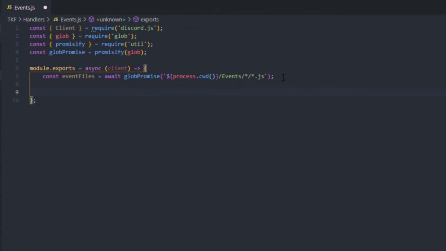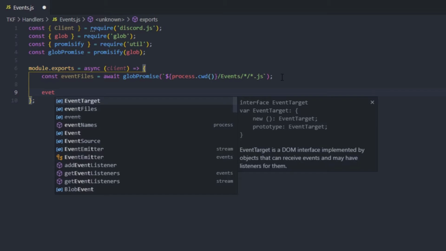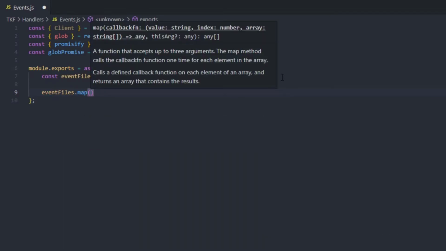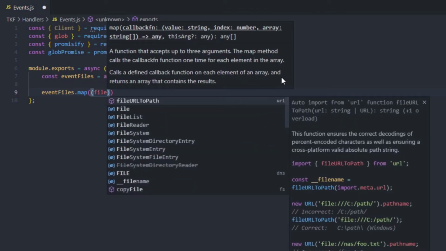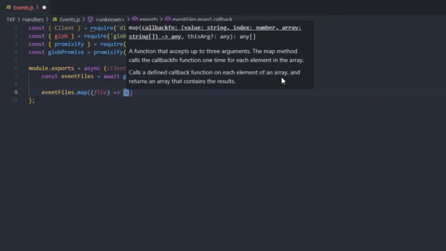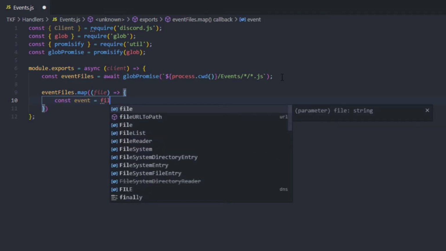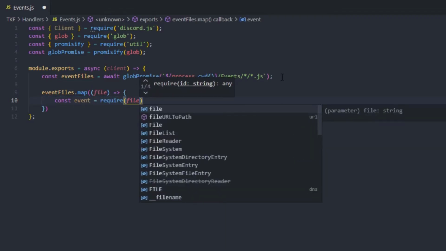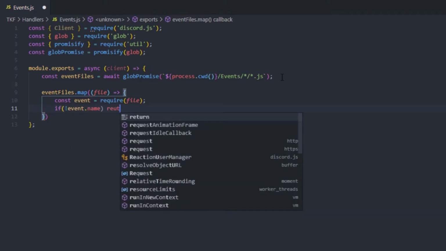All right, now we're gonna map these files because now they're basically inside a collection. So we're gonna type eventFiles.map, and here we're gonna assign each event file to be named file. You can name it event, whatever you want. And then we're gonna create an arrow function, and here we're gonna define the event. So const event equals require file. So now that we have required the event, we're gonna check if the event doesn't have a name, then we're gonna ignore that event. So if exclamation mark event.name, then we're gonna return.